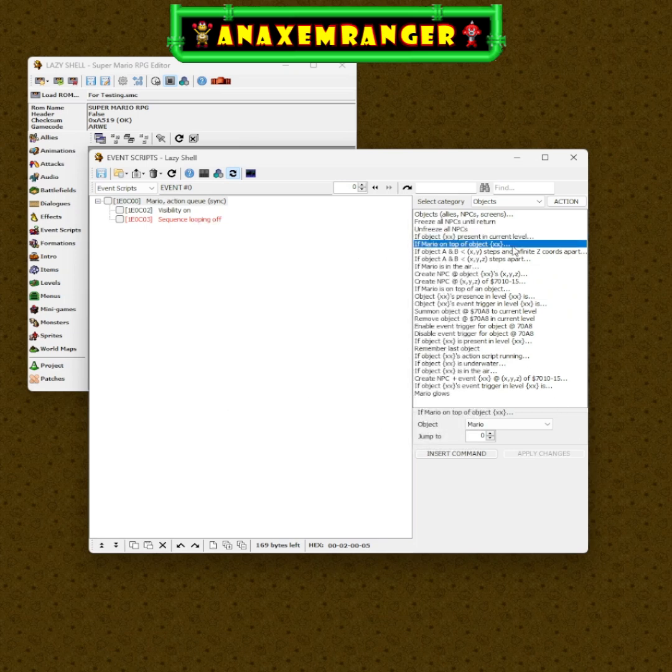Next, we have if Mario is on top of an object. Similar idea to the last one, the game checks if Mario is on top of the object of your choosing. If so, jump to this address. These same 2 commands exist in the action scripts portion of this editor.